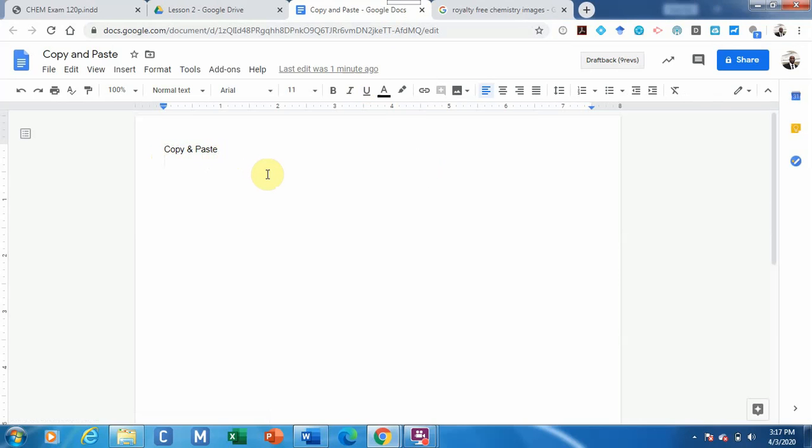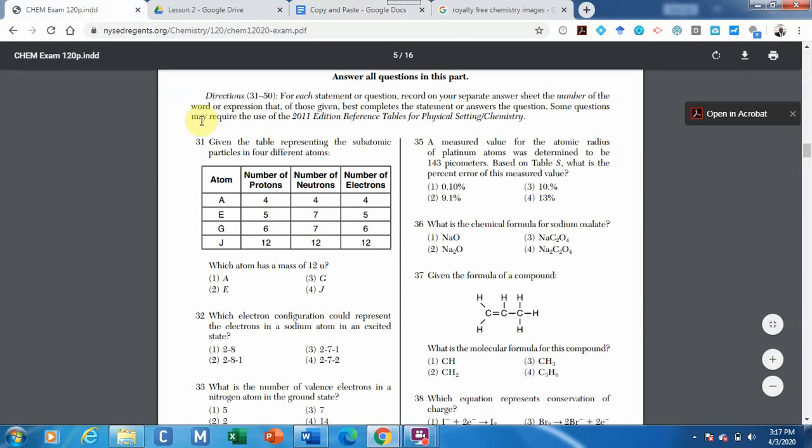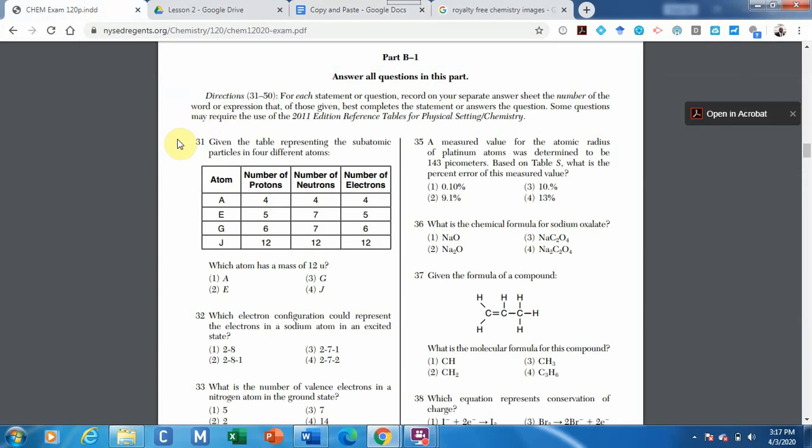And the purpose here would be that if you had an image or a particular question that you saw somewhere else and you just wanted to put it in your document that you're going to share with the students. So I teach in New York State, and we have what we call the state exams, the Regents exams. And I just pulled up one of these Regents exams. This is the Chemistry January 2020 exam.